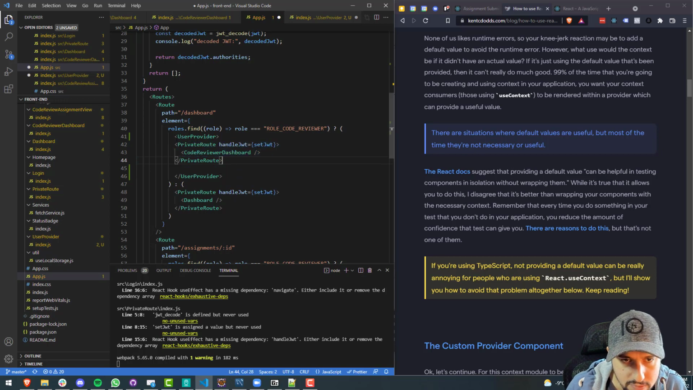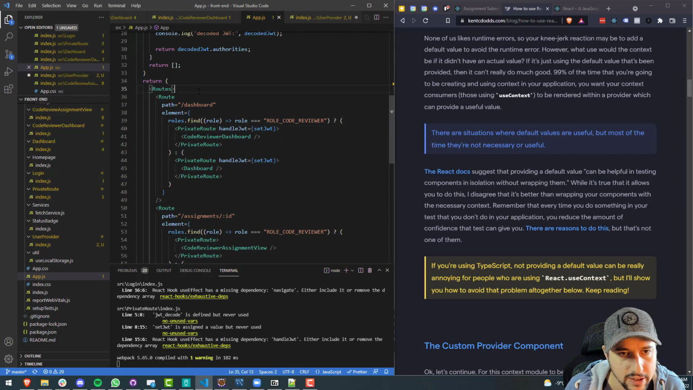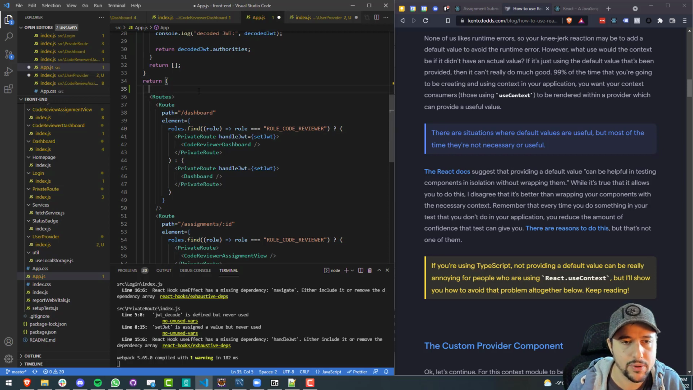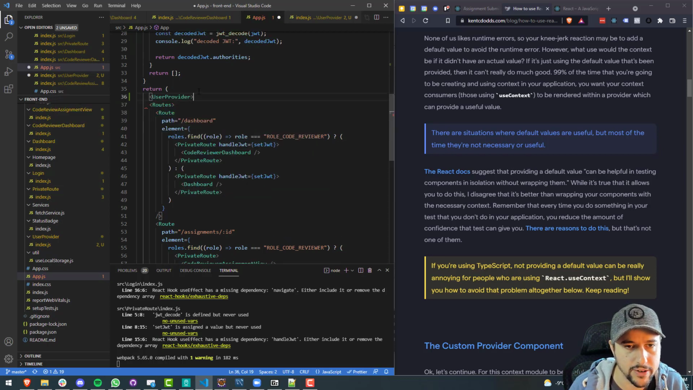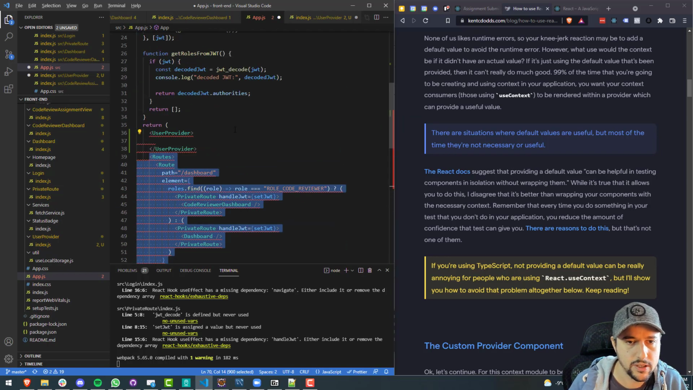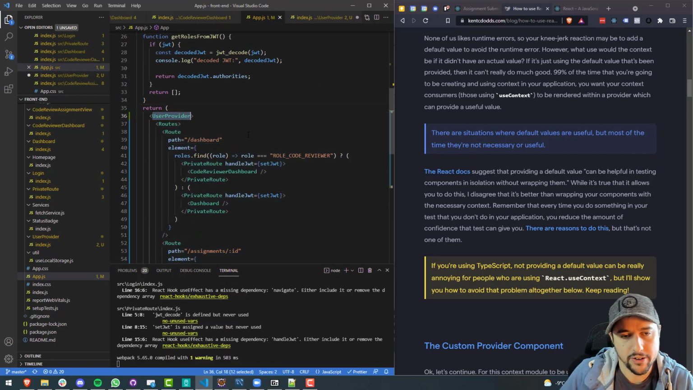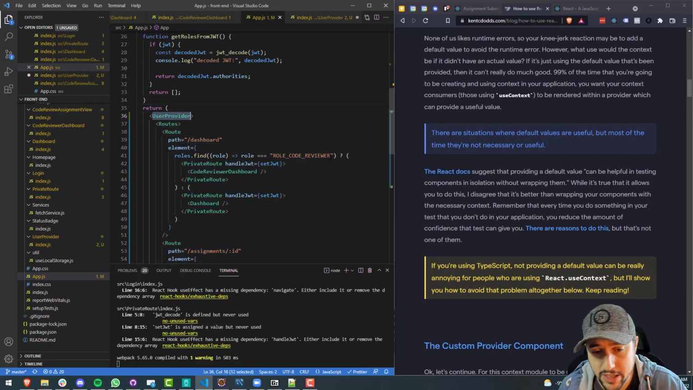However, that would be annoying, to wrap every single one with user provider. So I'm wondering, I'm just spitballing here, could I wrap all of the routes with user provider? So pass all of the routes up into user provider, so the parent object becomes user provider, right? I don't know. We'll see if that works.